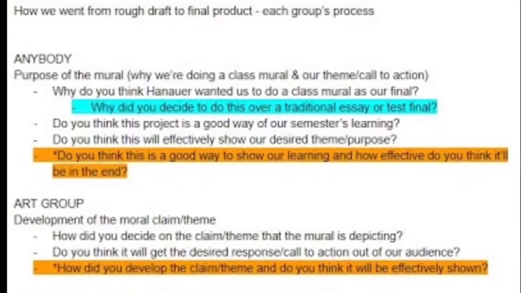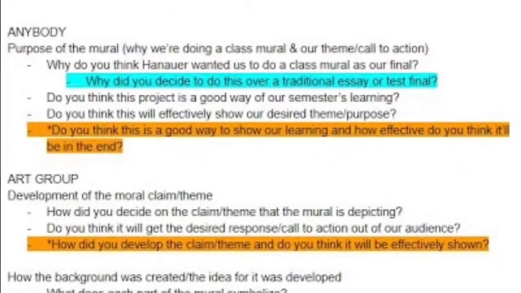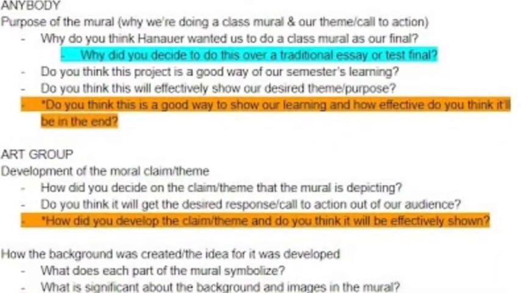So once the whole class had agreed on a single vision of what we wanted our mural to look like, we split up into groups, and I chose to join the documentary crew. Our group decided to make a mockumentary in the style of The Office. My job within this was to write interview questions and make sure that we had included all of the needed dialogue and information.